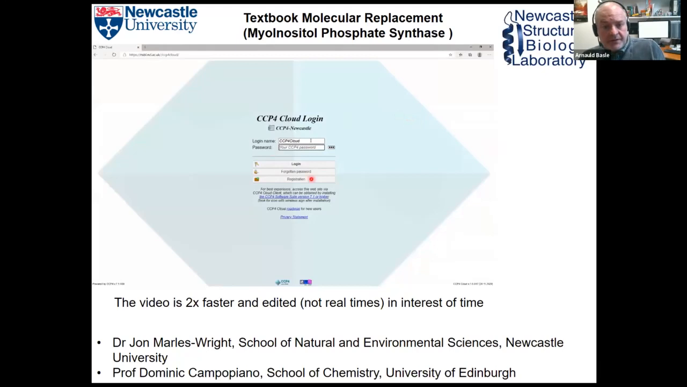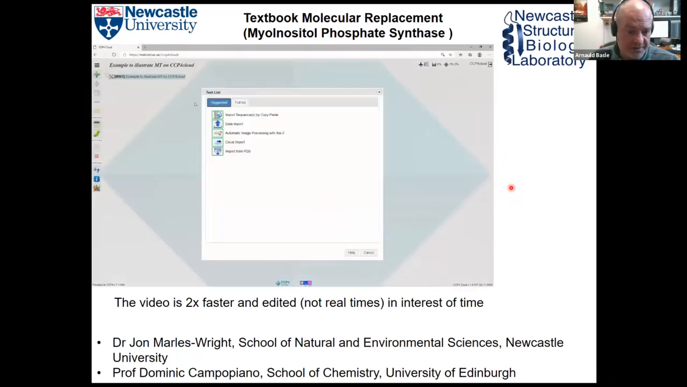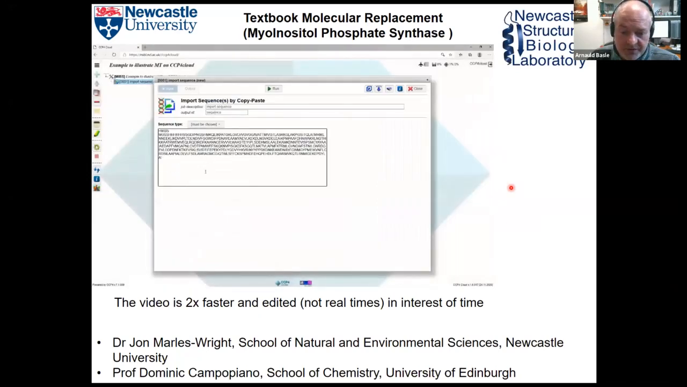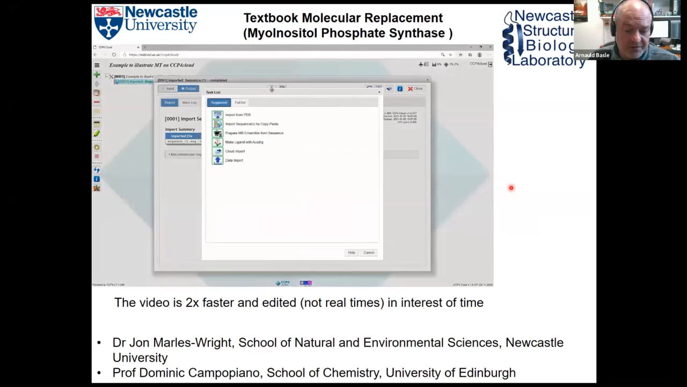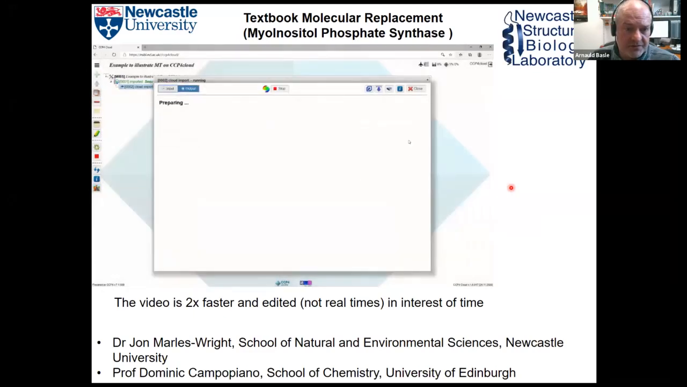So here is how I would use CCP4 Cloud for a textbook molecular replacement project. Those data were collected the second week of December, in collaboration with John Marswright at the School of Natural and Environmental Sciences in Newcastle and Dom Campopiano at the School of Chemistry at the University of Edinburgh. I've imported the sequence, and now I'm importing the data, which in this case is an MTZ file.